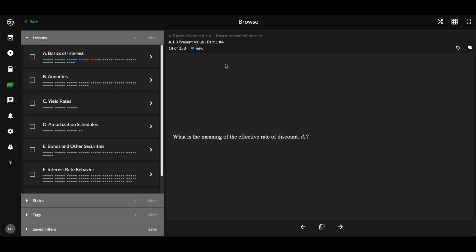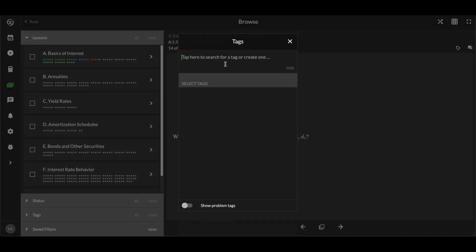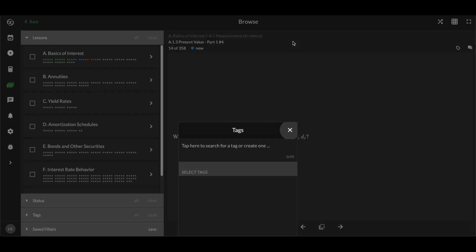And in this view, we don't have flags for our flashcards, but we do have tags, and you can tag your flashcard simply by hitting T and entering your tag there.